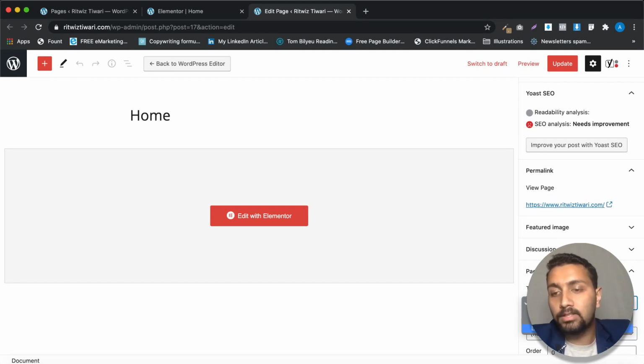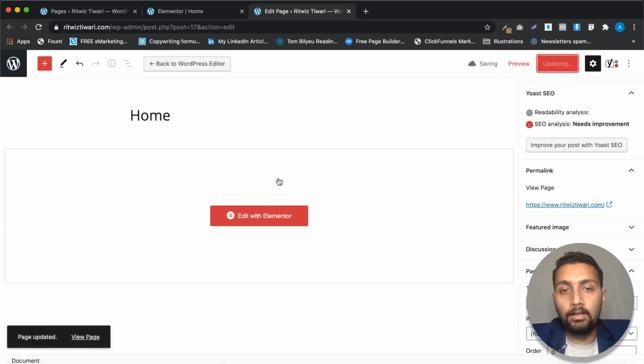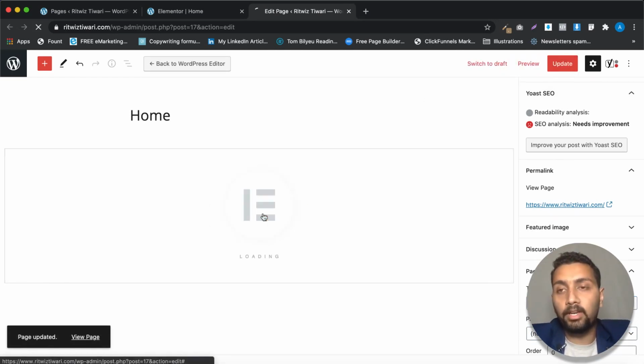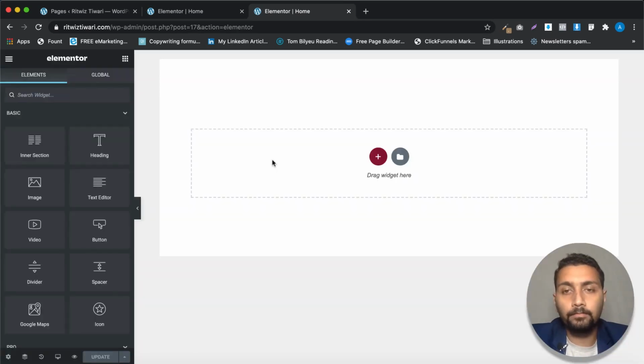Okay, so let's just start with the landing page one. Let me just update it, and now let's just edit with Elementor again. Now when the Elementor editor opens up, you'll get to know what layout we get. All right. So see here, now with the landing page, you have a clean interface. Okay, a totally clean interface which you can just start building your page from.